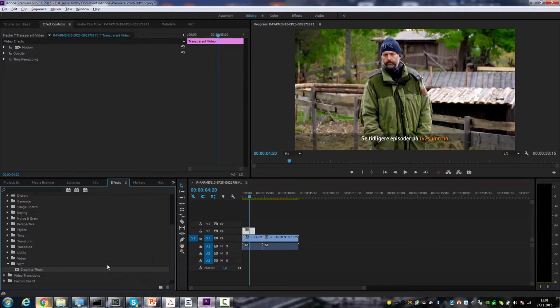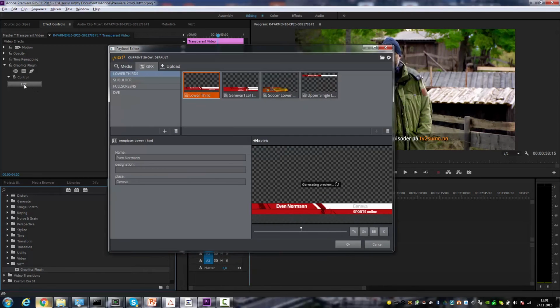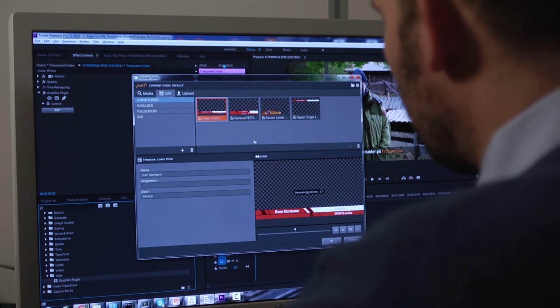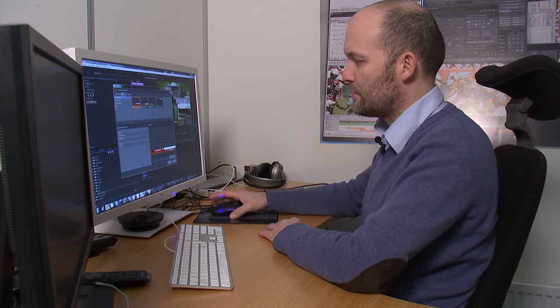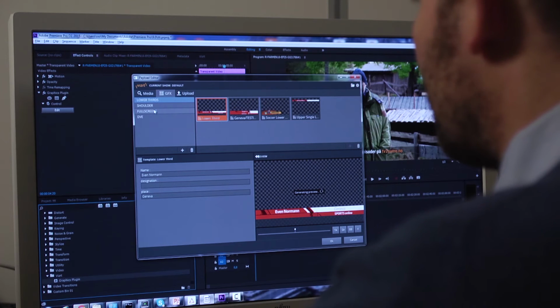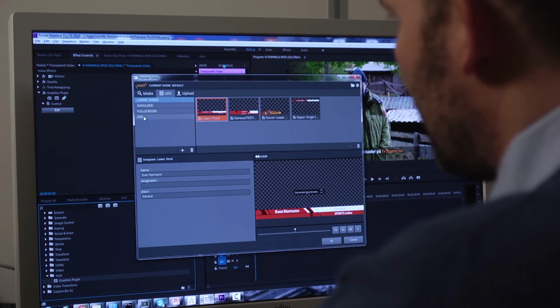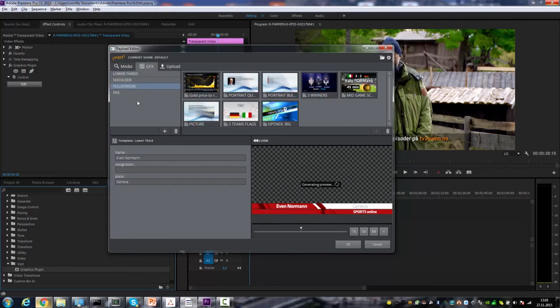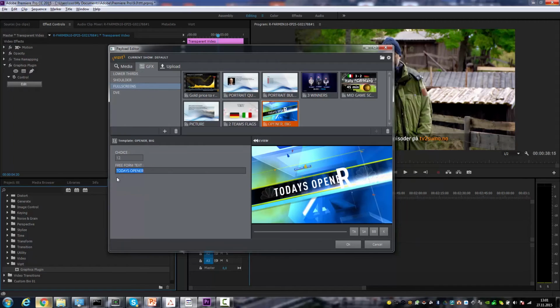Then in the effects folder, I have this graphics plugin right here, which I simply drop onto my placeholder, and then I can open my graphics template selector. So this user interface here is the same that you see in iNews and all the other newsroom systems where you can work with our graphics templates. Here are my different categories, and let's just add a simple full screen, like an opener. So I double click my template and I can fill out the content.